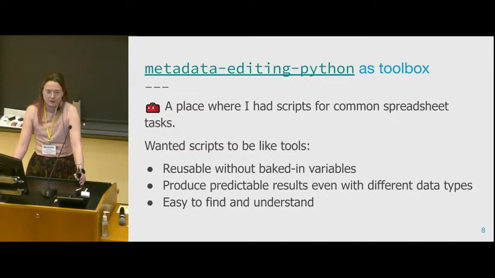So I wanted each script to do one discrete thing and to not really have any variables like file names or column names baked in to the script. And I wanted the results for each script to be along the same page so I knew kind of what I was getting without having to remind myself of the entire script every time. And I wanted the scripts to be easy to find and understand.